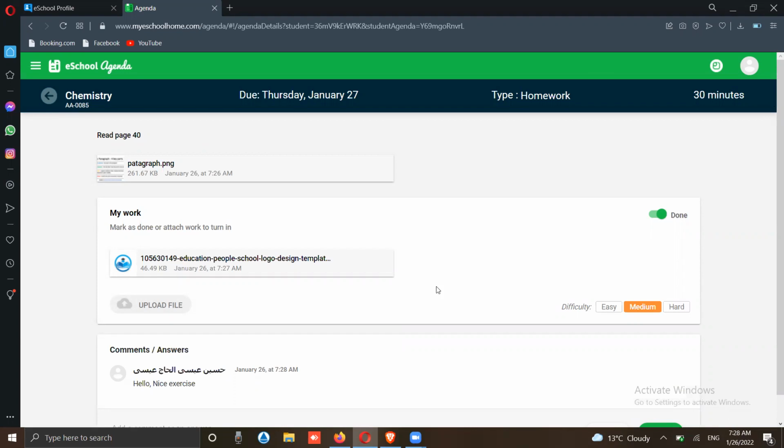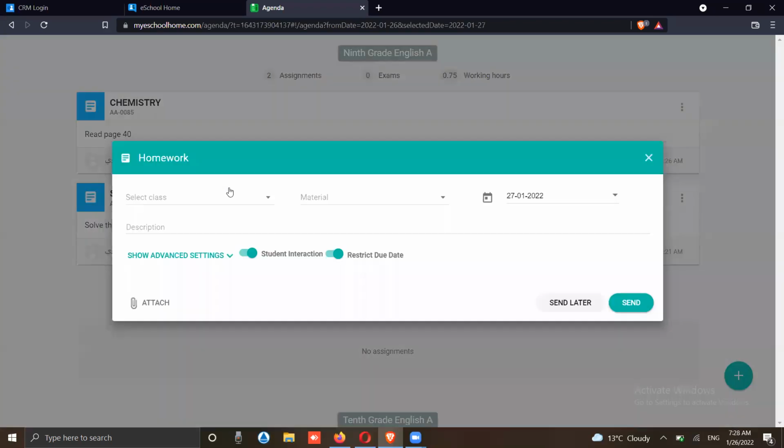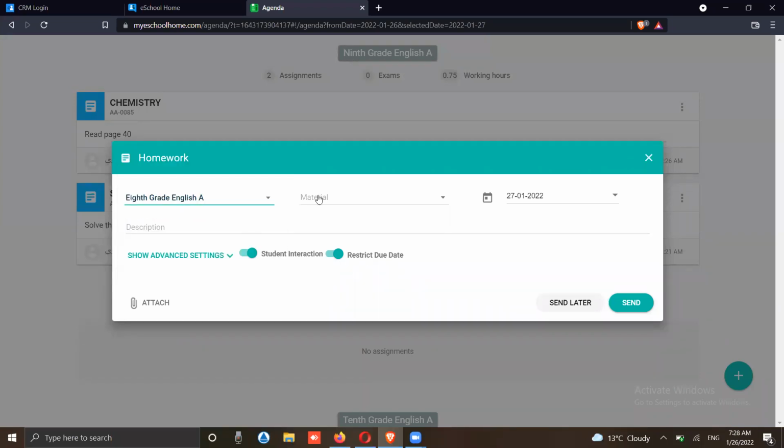Okay, we have an option here. If I press on create homework, for example, for grade 8 in the material science for 27, for example, here, study, for example, page 30, okay?